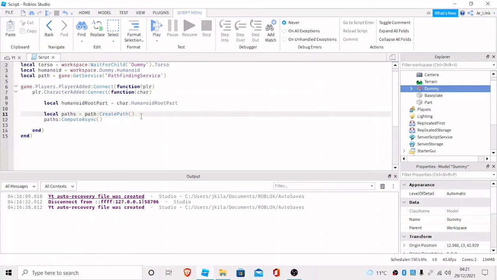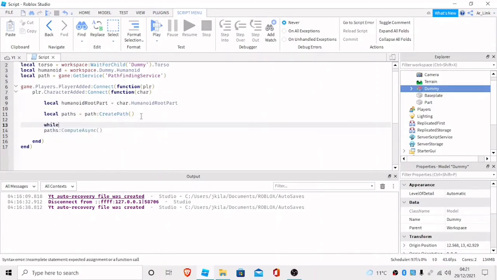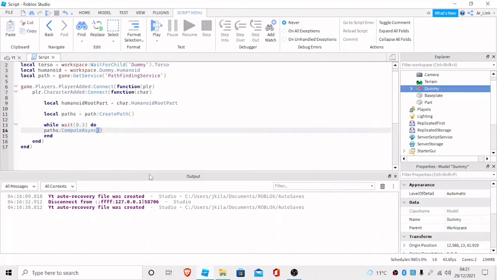and actually after you've created the path, what we want to do is make a while loop actually here. So it will do this forever. We can do while wait 0.3. So every 0.3 seconds it will run this code. So like we did before, we can say we want the torso.Position to the humanoid root part position. And then once we've done that, we can get the waypoints.